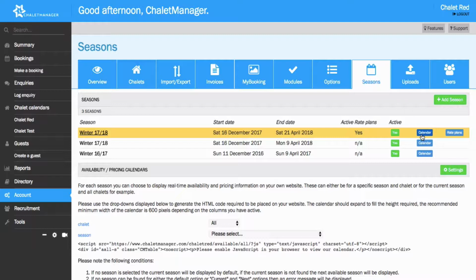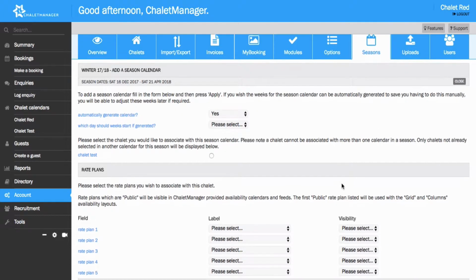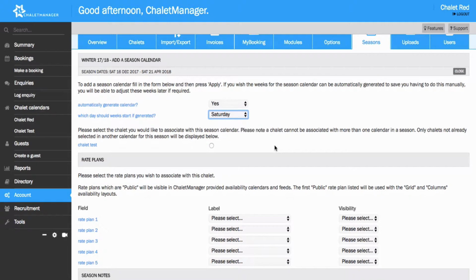So we're going to click on Calendar and you will see a list of current calendars that have been created within this season. So we're going to create a new one. So we're going to click on Add in the top right hand corner. You will want to create a calendar for each of your properties that you currently have on your system. So here you can allow the system to automatically generate the weeks for you, and you can select the day the week starts on from the drop down field below.